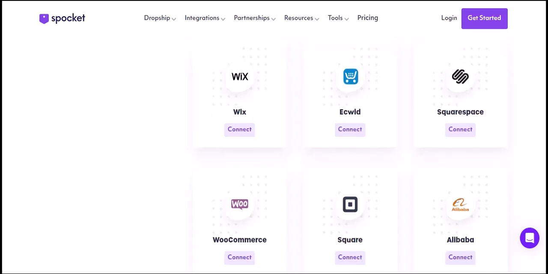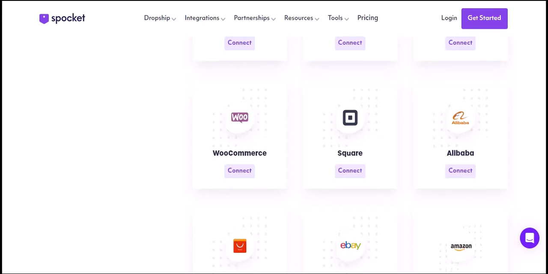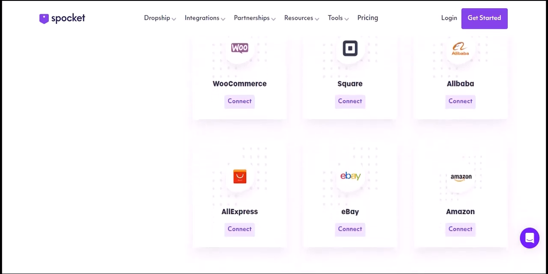And that's it. You've successfully navigated the digital maze and canceled your Spocket free trial. Your credit card is safe, your mind is at ease, and you can now focus on the next big step for your dropshipping business.